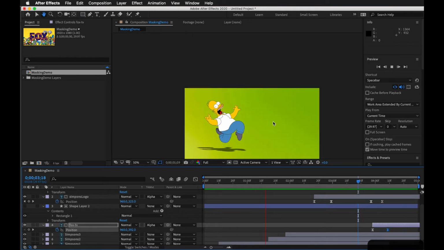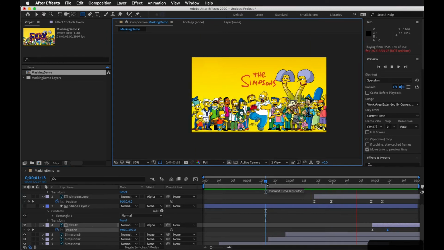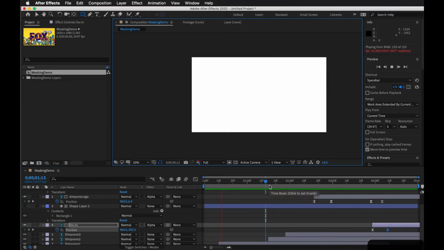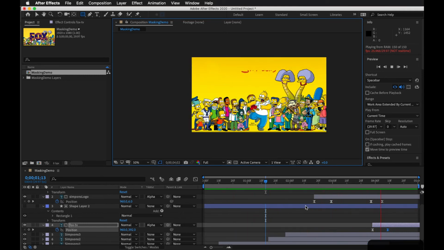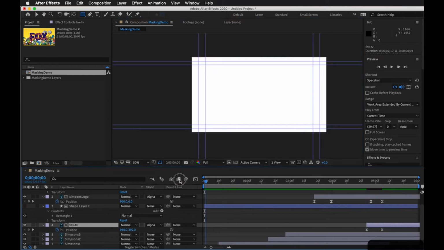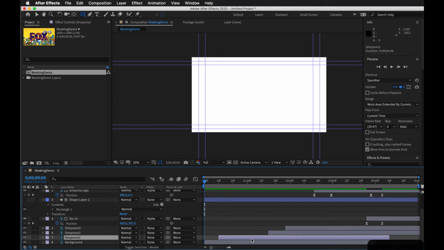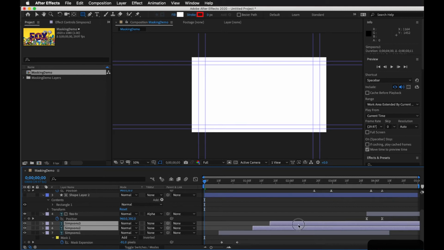Here's the whole animation as a preview. And yeah, you can move this around. I sort of feel like it might be a little bit slow in some areas. You can always move the keyframes closer together to speed it up, or move the layers.